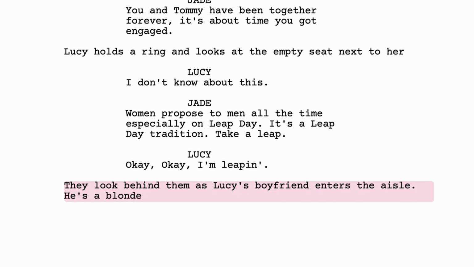He's a blonde. You always describe the character, especially main characters. You don't need to describe minor characters, like say you just have a random waiter. You don't need to describe that person, but anytime there's a main character, you want to give them a little description, so the reader knows this person is important and they're forwarding the story.